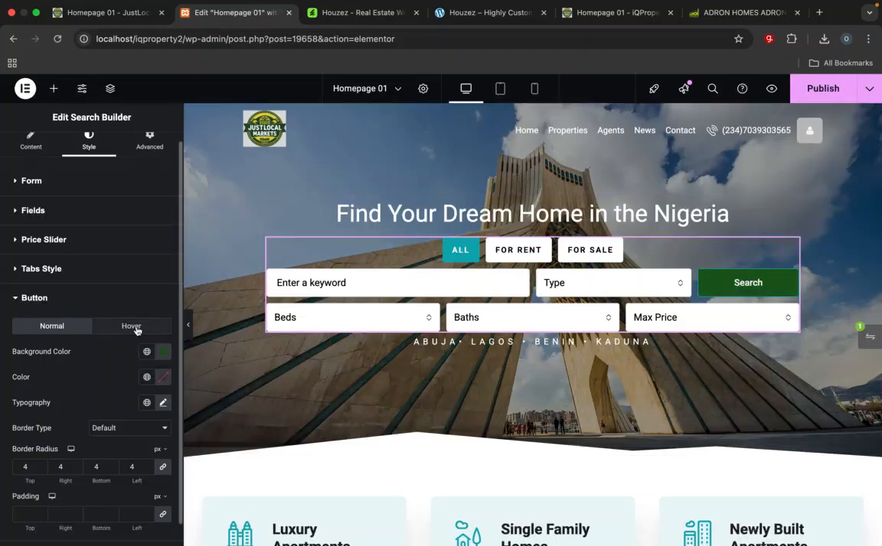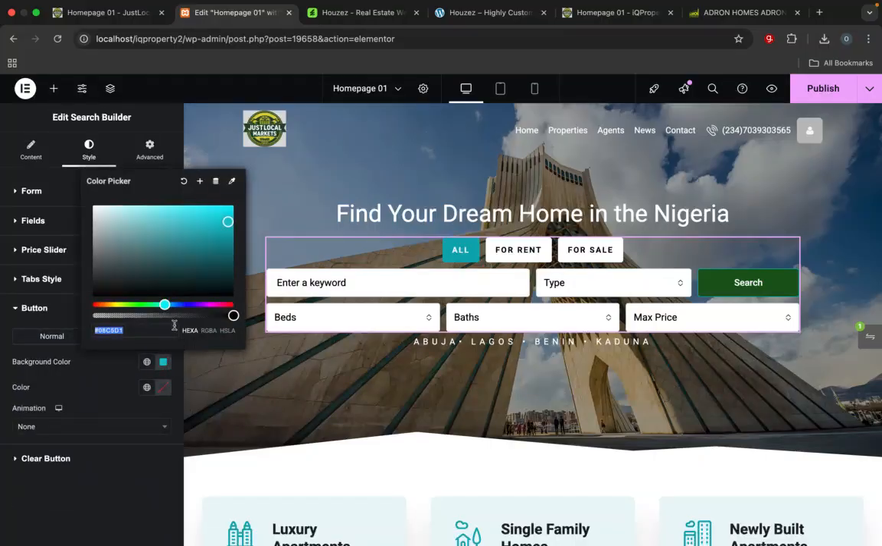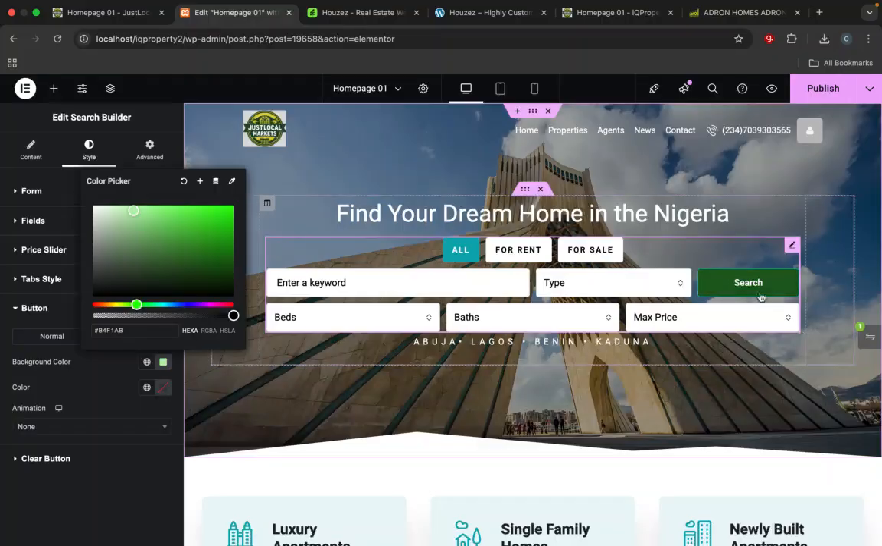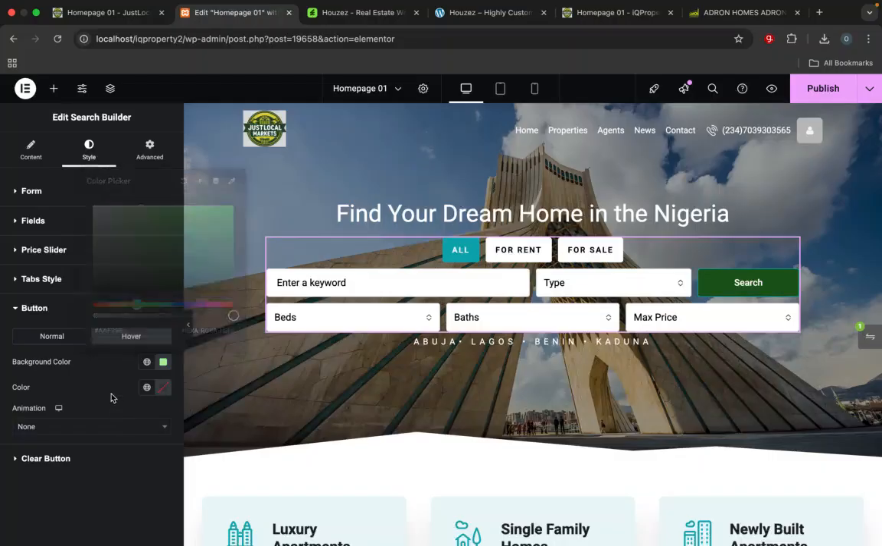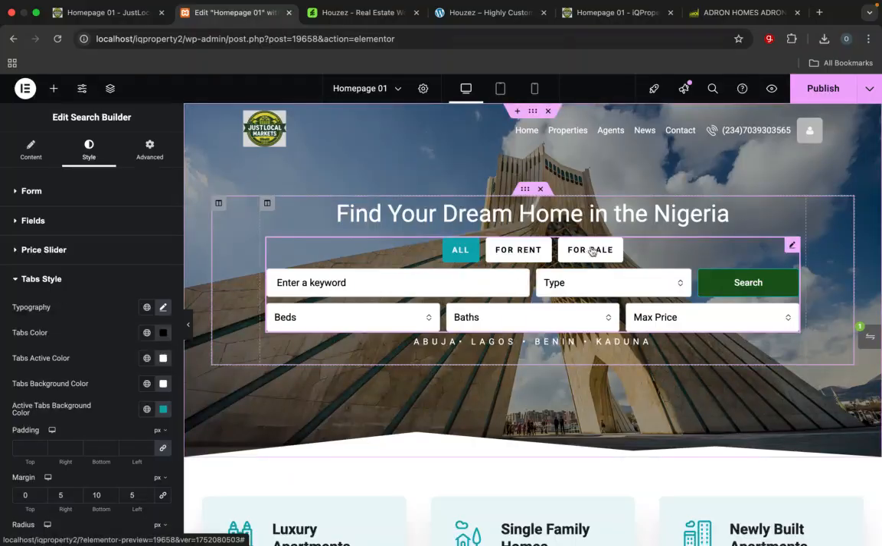So this is normal, and when you click on hover, let's change the color of this hover as well, so that whenever you hover on the button, it's going to change color. So we can move it to this point. When you go there now, it's changed a little bit. Then let's drag it a little bit in. You see that? Excellent. So that's that about the button. The tab style is the tab that you click on, which is for rent, for sale, and all that.